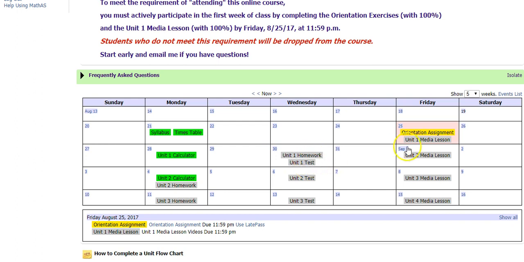So when the assignments are gray, it means you cannot access them yet. There's 2 reasons you might not be able to access them. Either you don't have the prerequisite assignment, or it may be past the due date. Okay, so also when you complete the assignment, so this orientation assignment, it doesn't leave the calendar. It's still on there. So I know students would like for it to disappear to kind of check it off, but it's still going to be there. It will turn gray after the due date.